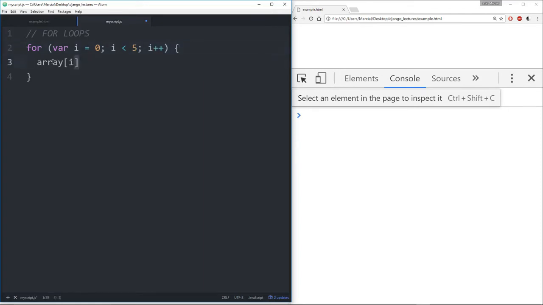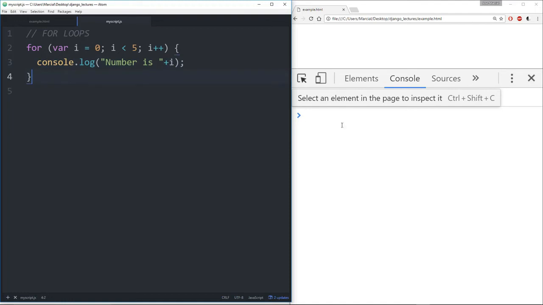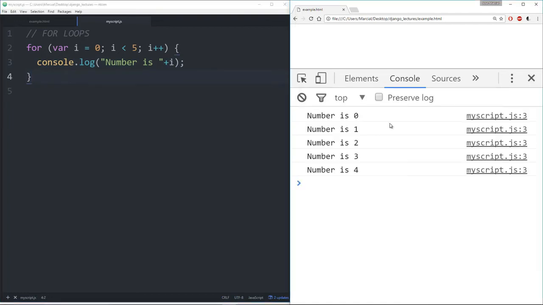And we're going to say console.log number is, and then we'll concatenate it with i. So let's save this and actually run this here. And here I can see number is 0, 1, 2, 3, and 4.